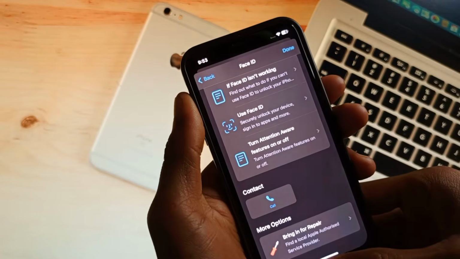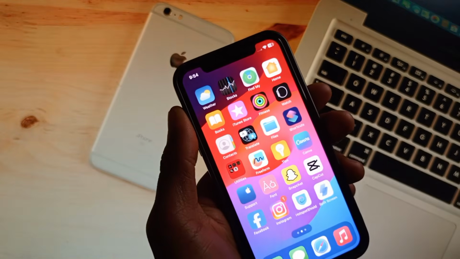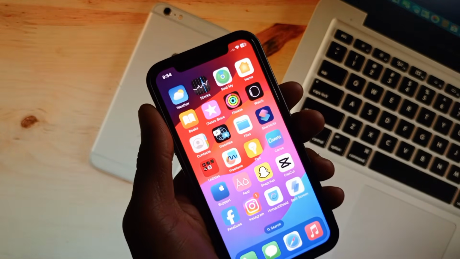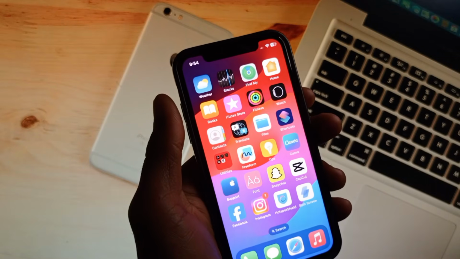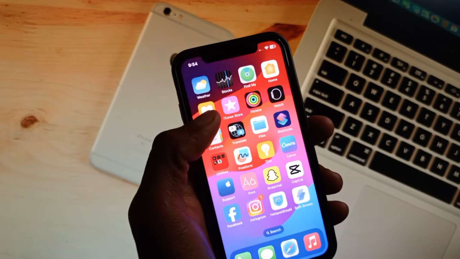After doing this method, if it still does not fix your problem, maybe your Face ID has been physically damaged. You need to take your iPhone to an expert mechanic, and your problem will be fixed.